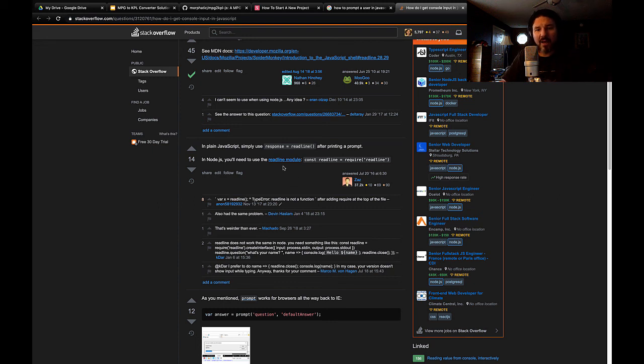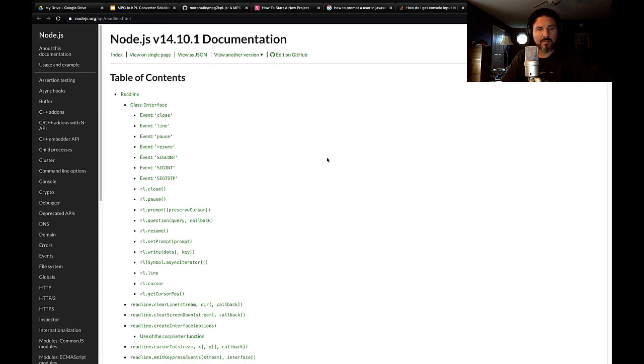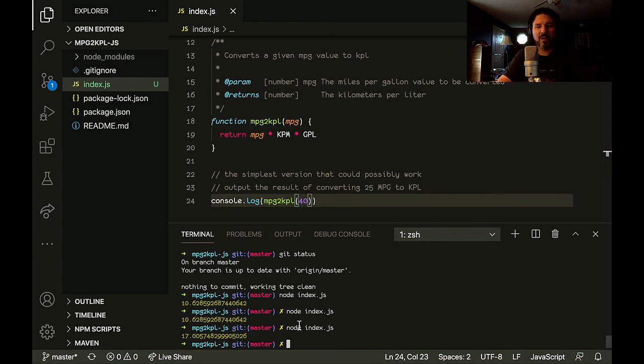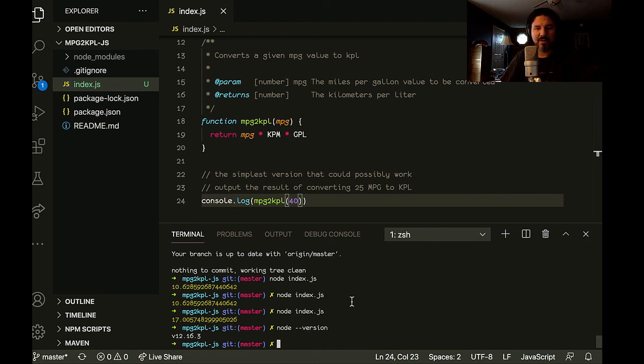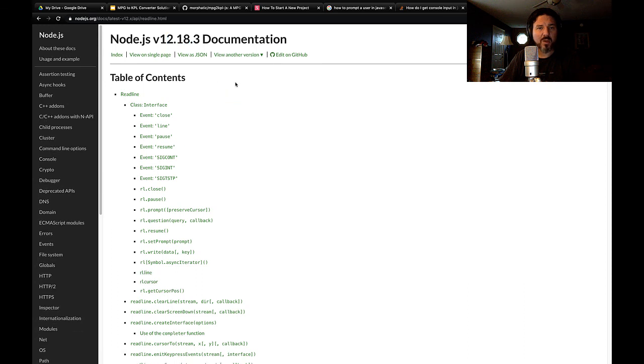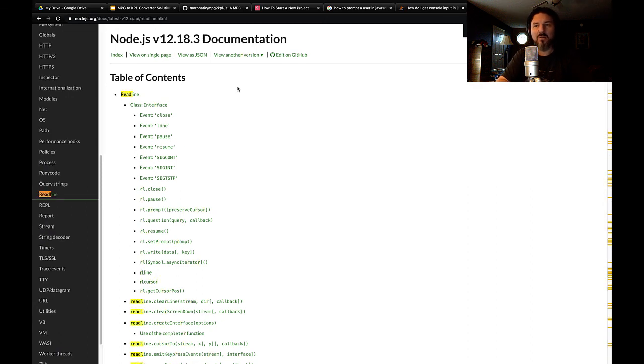All right, let's take a look at this documentation. So this is Node.js, this is version 14. If I go back to my terminal and do node --version, I'm using version 12.16. So let's see if we can change the version. View another version, 12.x, that's what we have. All right, so I'm going to do Command F to find readline.